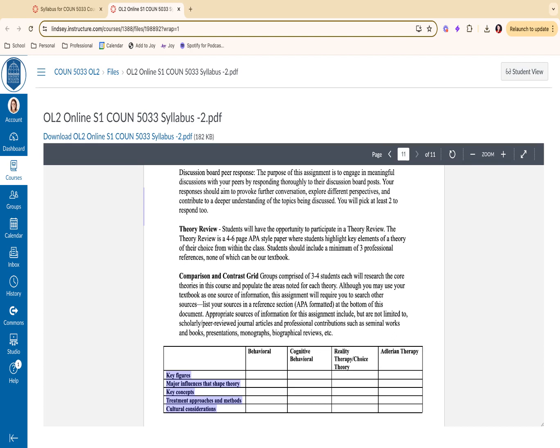Now, your theory review paper is over one theory. It should include a minimum of 3 professional references that are not our book, and then you can also use the book. So that's 4 references that you should have in your paper. It should be in APA format.